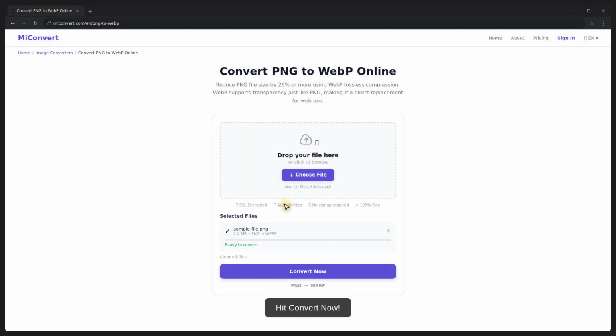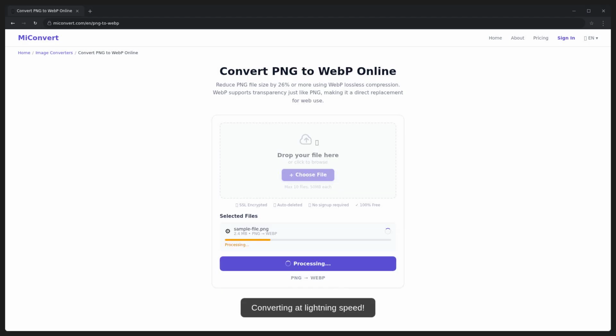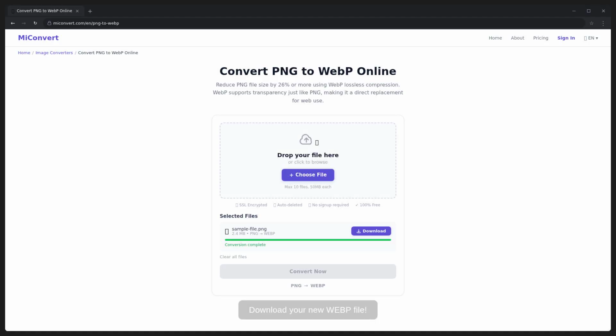There it is. File's loaded and looking good. Now, just smash that Convert Now button and let the magic happen. Look at it go. The converter is doing its thing. This is seriously fast. Just watch that progress bar fly. And we're done. That was quick, right? Click Download, and your shiny new WEBP file is all yours.